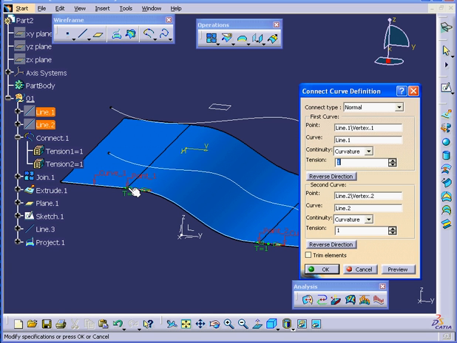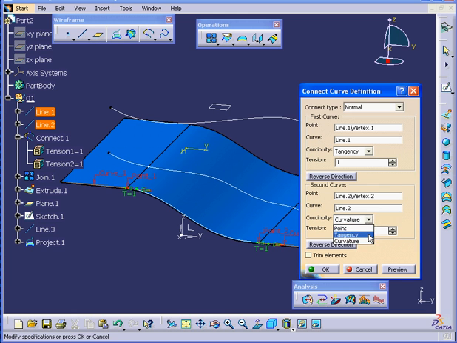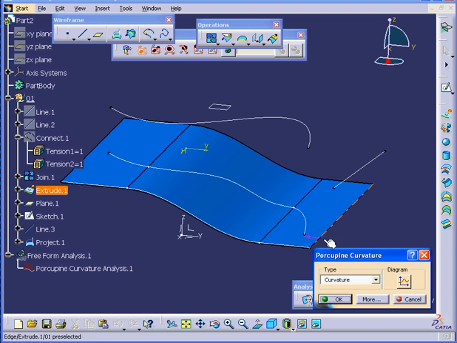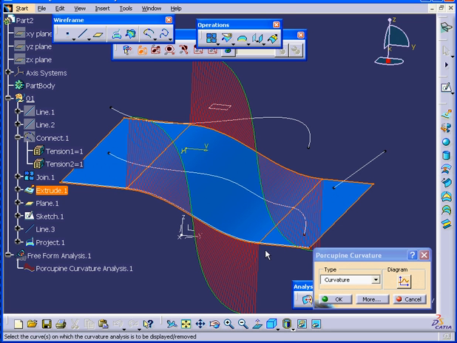You see that between this point and this point, we have curvature continuity. I'm going to change this to tangency and click OK. Now let's run the porcupine curvature analysis on this surface again. You can see that we don't have smooth transitions here or here.